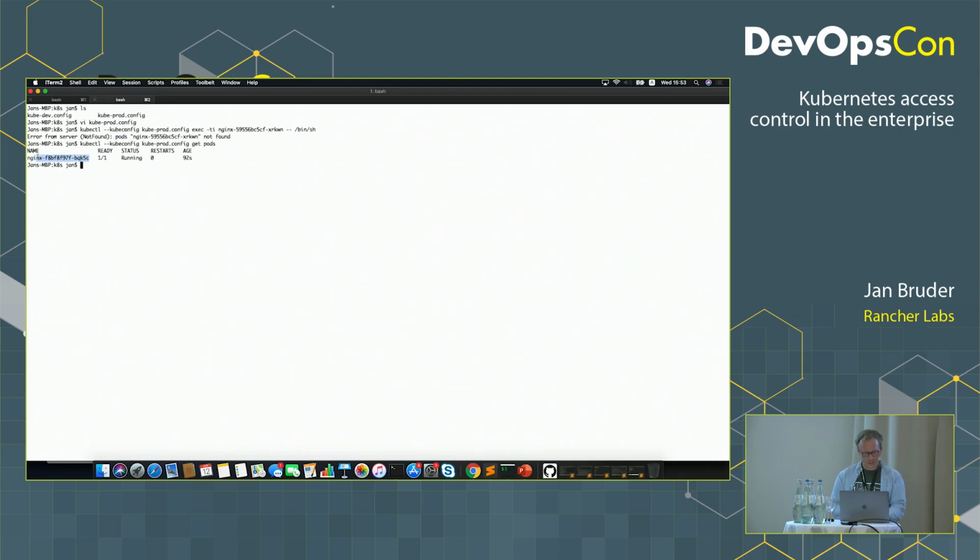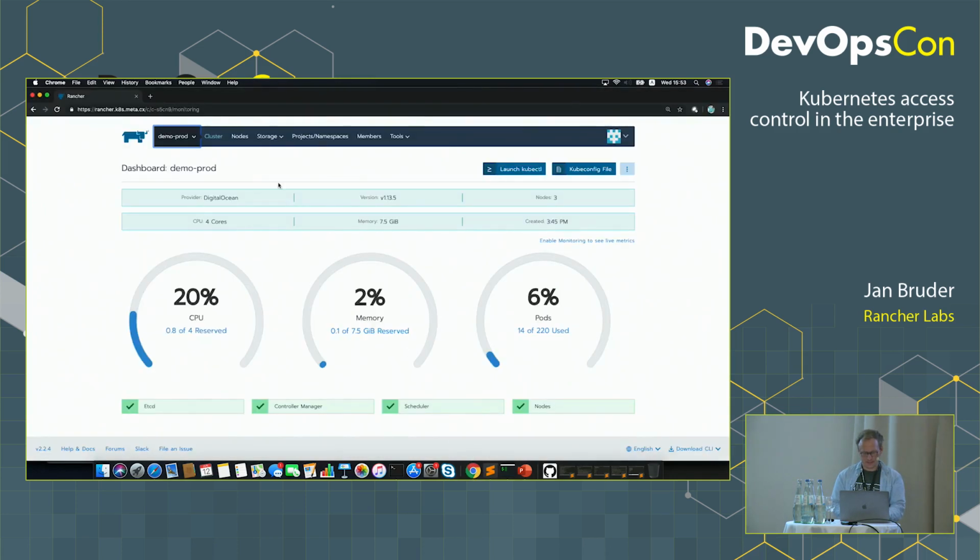So here's the Nginx pod. Of course, it has a different ID. And now it's trying to exec. And you can see that it has denied our exec because we have a different role in the prod cluster.